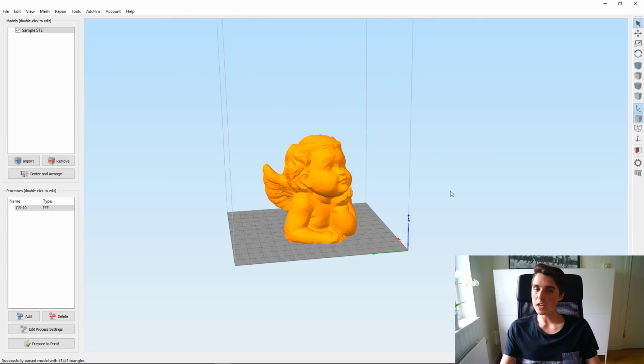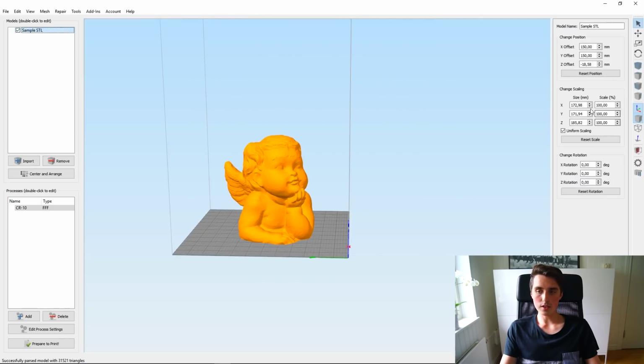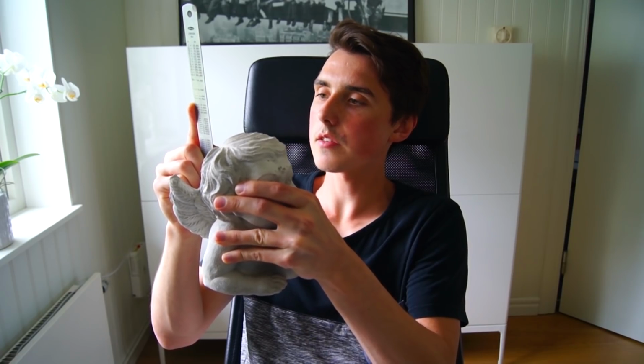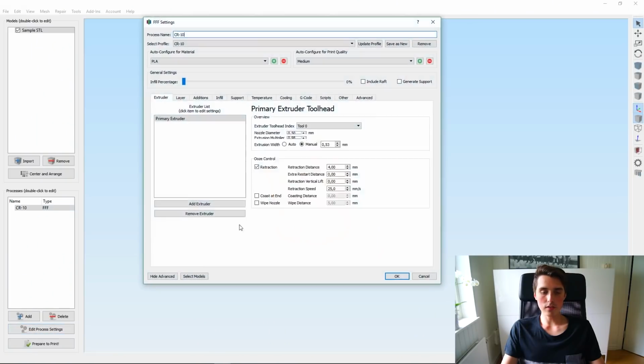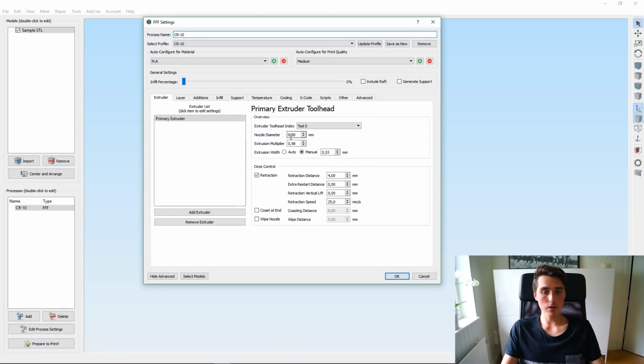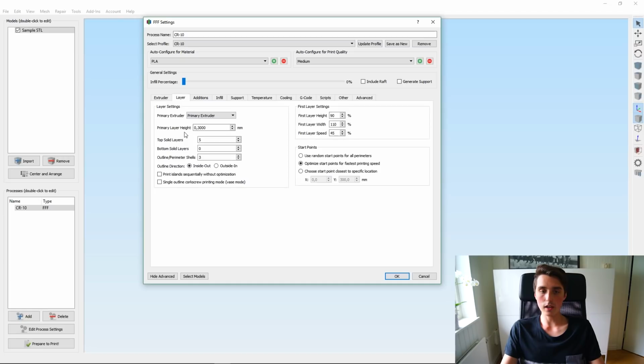And here we have the beautiful angel, and if we double click on the object, you can see the distance is 186 millimeters. Yeah, that seems about right. Edit process settings. Okay, so the nozzle diameter I will put as 0.5 millimeters, and this is not the default with the Creality CR10. It actually includes a 0.4 millimeter nozzle, but I changed it up. So in the layer setting here, I can use a layer height of 0.3 millimeters. So that will decrease the printing time, but it will increase the visibility of each layer.